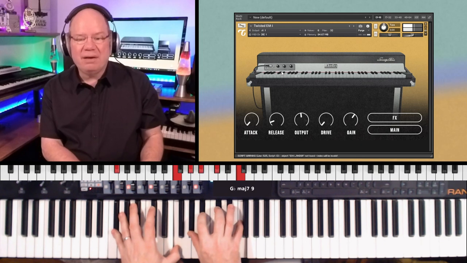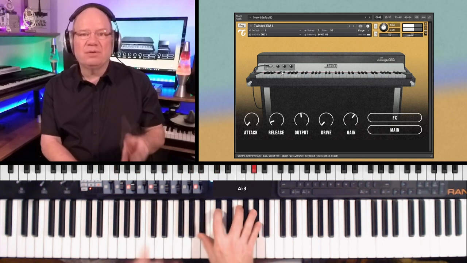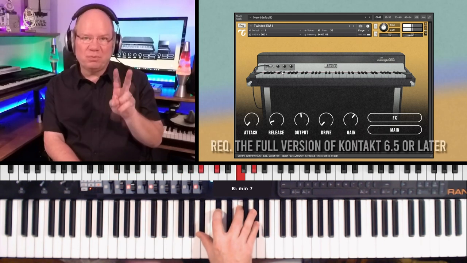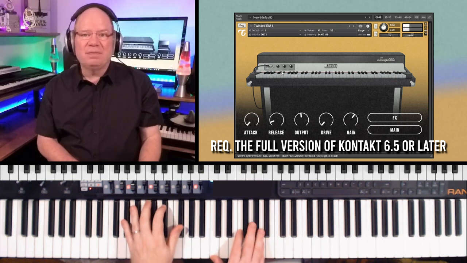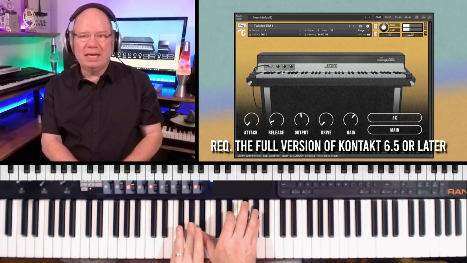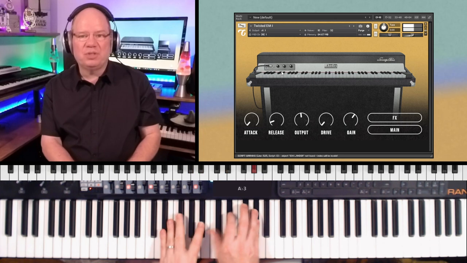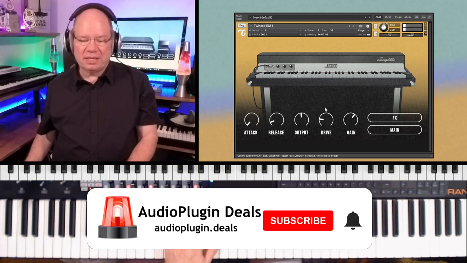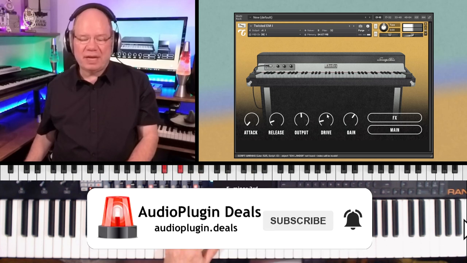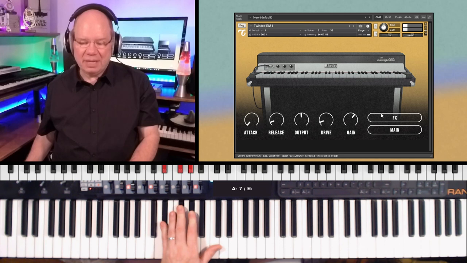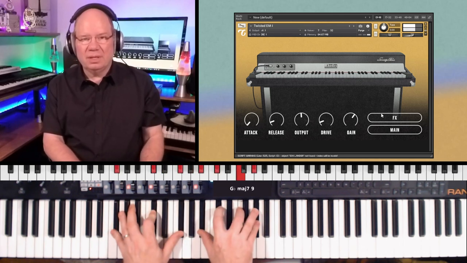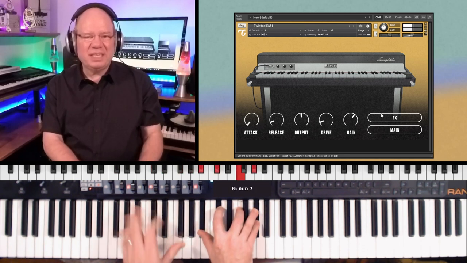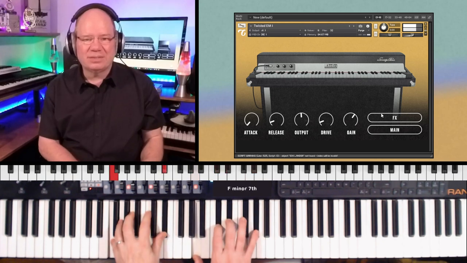Okay, so here I have the Mark I loaded in the full version of Kontakt. So you need the full version of Kontakt to run the Twisted Key Suite. And the screen is pretty laid out. The GUI just gives you some very basic controls over the envelope, the output. You've got an overdrive type of effect, and then the gain. And it's just got a really, really characteristic sound.